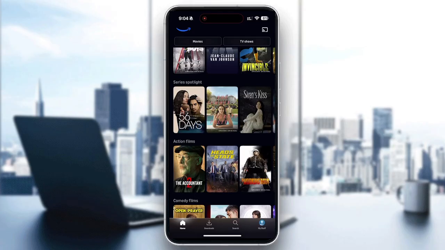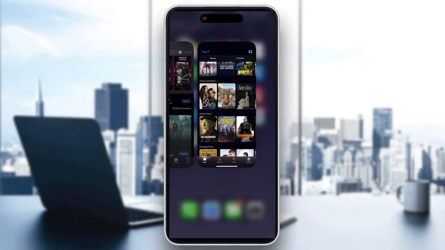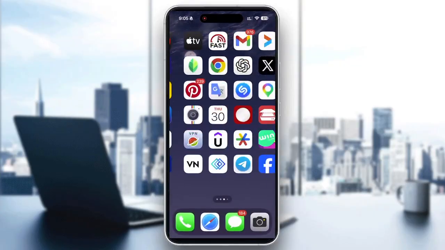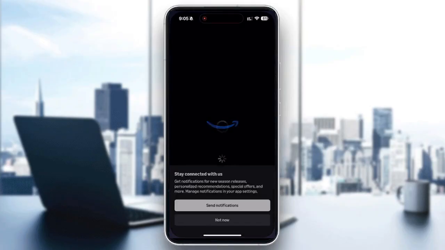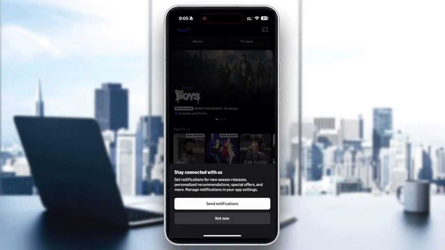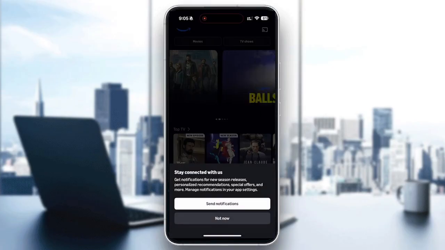Or refresh Prime Video. Like if you are using the application on your mobile, close and reopen the app, like remove it from the recent apps and then you can reopen it again. If you are using the TV, like exit and relaunch the app. It fixes temporary playback issues.